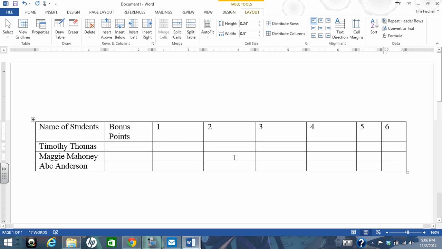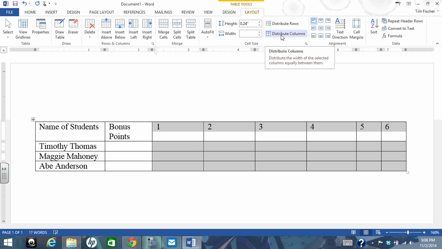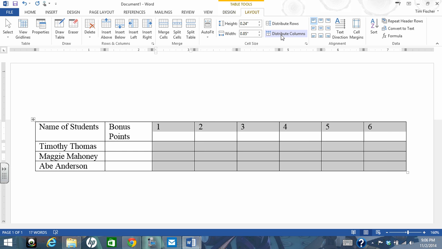The problem is now we have 8 total columns, 1, 2, 3, 4, 5, 6, 7, 8, but all these columns right here, they're not equal. We could go there and try to measure them all out, but we can actually go out to the Layout tab once again, go to the cell size, and use this Distribute Columns button right here. And when we click that, it automatically, very nicely, evens everything out for us and makes our table look nice and neat once again.